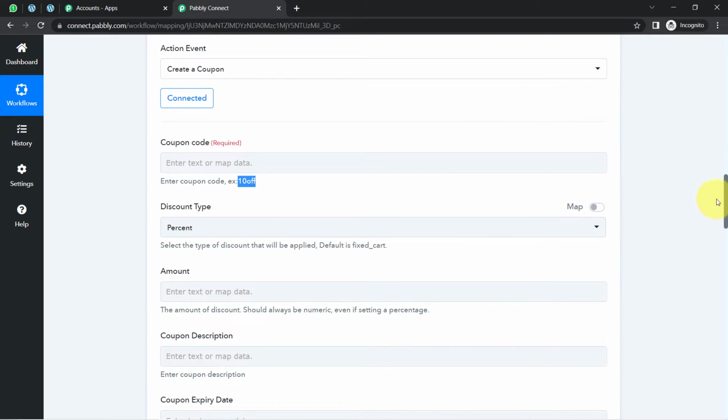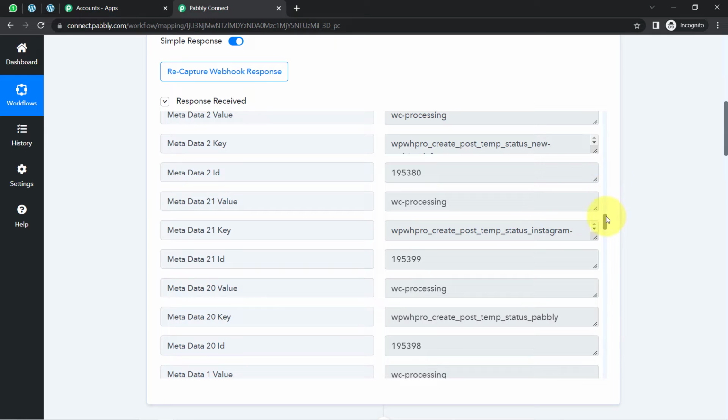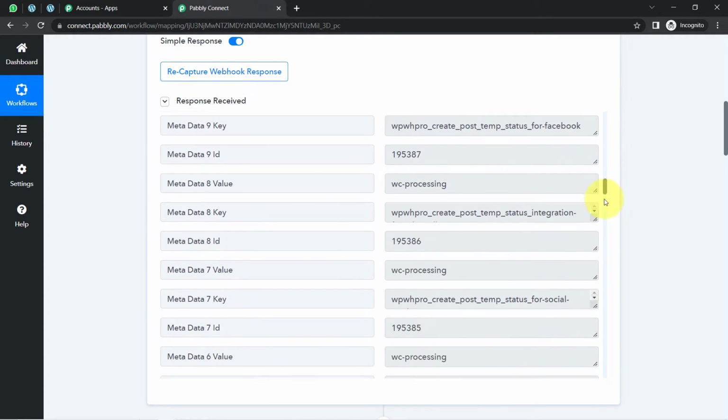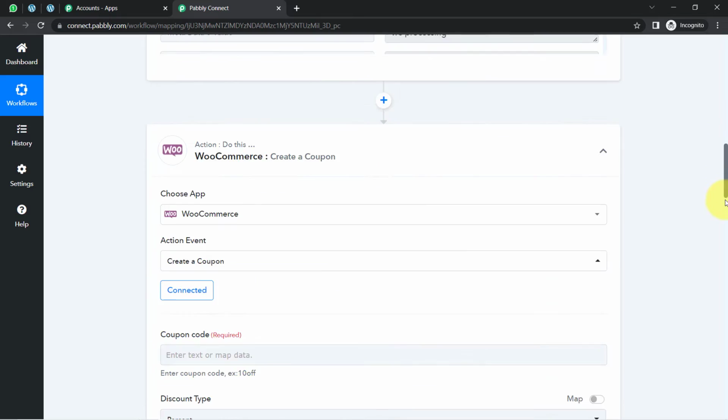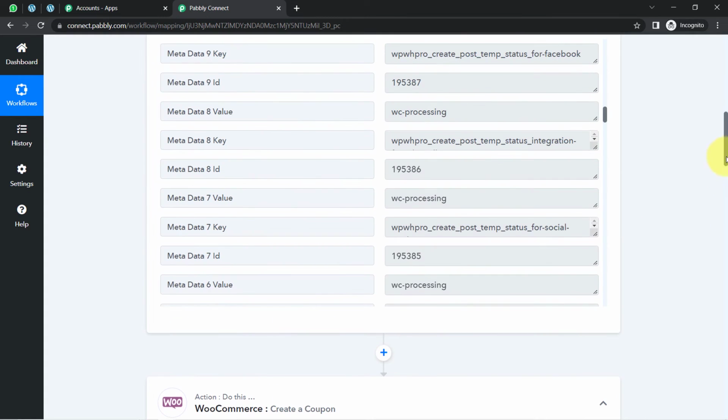Well, I have received a lot of unique values in the previous step, basically as a response of the previous step, as a response of WooCommerce, and I'm going to pick some random ID from this particular data, and I'm going to paste the same ID here, and this is how I'm going to generate a unique coupon code on every order placement. Okay, so let me show you how.